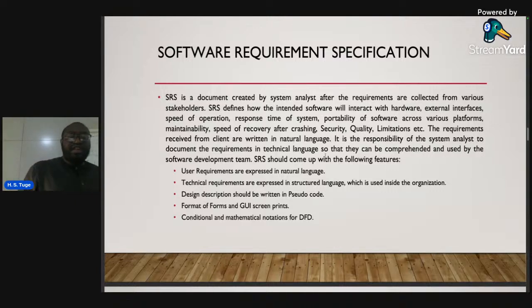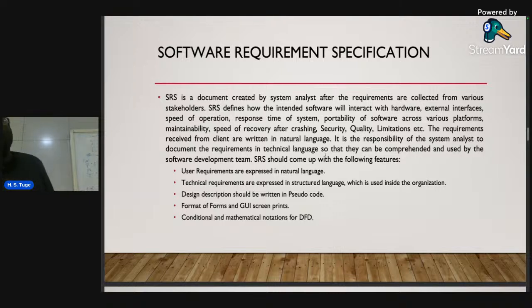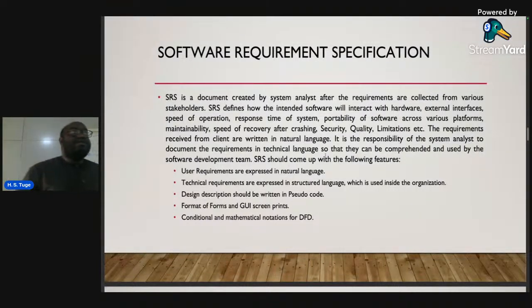Then format of forms and GUI screen prints. Conditional and mathematical notations for what? DFD. What is DFD? Data flow diagram. Okay, good. So DFD stands for data flow diagram.